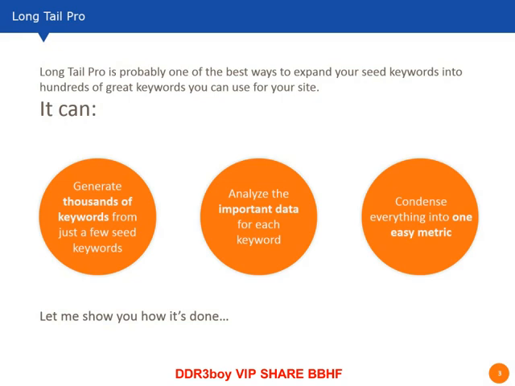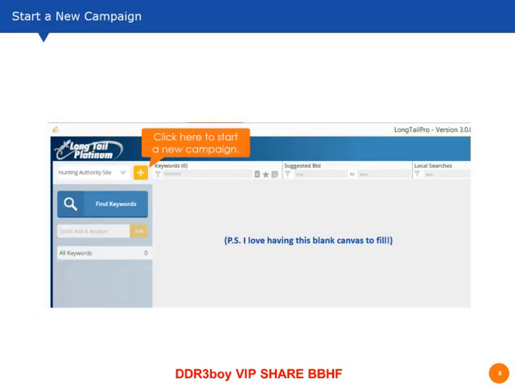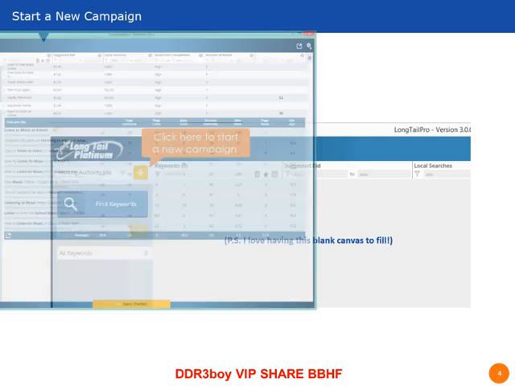It, of course, generates thousands of keywords from just a few seed keywords. It analyzes all the important data that you want to see for each keyword, and then it condenses everything into one easy metric that we're going to dive into here in just a little bit. But I'm going to walk through a few different live examples for how to use Longtail Pro. I do have everything here in a PowerPoint that you can look at, how to start a campaign, but I want to actually open up the software. I think it'll be a little bit more interesting to walk through that live.